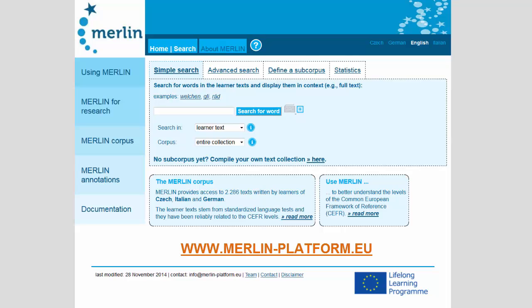In this short tutorial, we introduce you to the MERLIN platform and guide you through its most important functionalities. The first two chapters focus on fundamental functions. Chapters 3 and 4 show you the full range of what you can do with MERLIN.